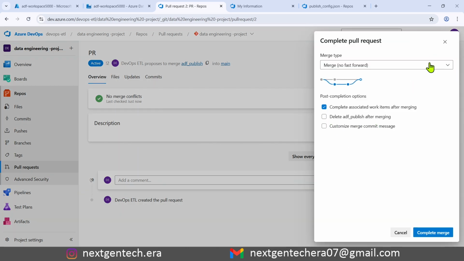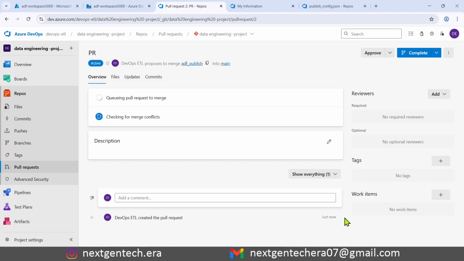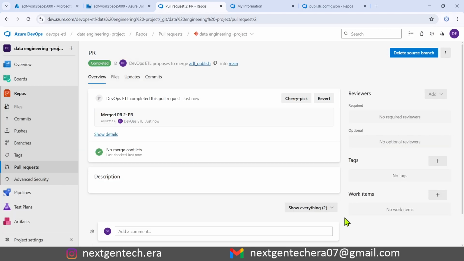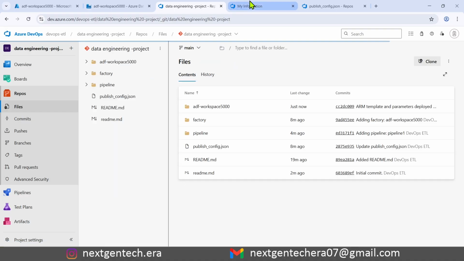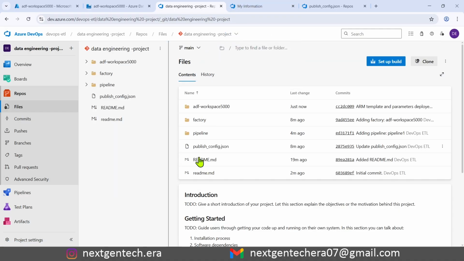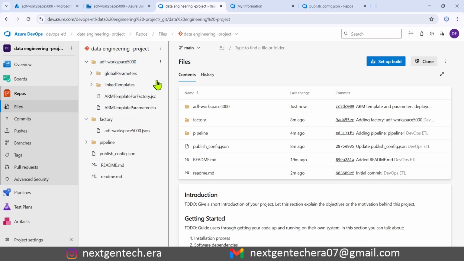Why am I not deleting this? I will show this after the release. So this is what I needed to add here. The final code changes of the final build of our project are in one branch called the main branch. If I go to the main branch, to the factory environment or ADF linked template, we got two templates.